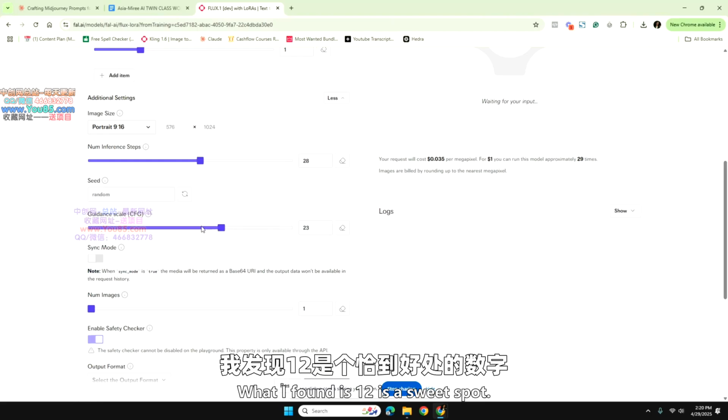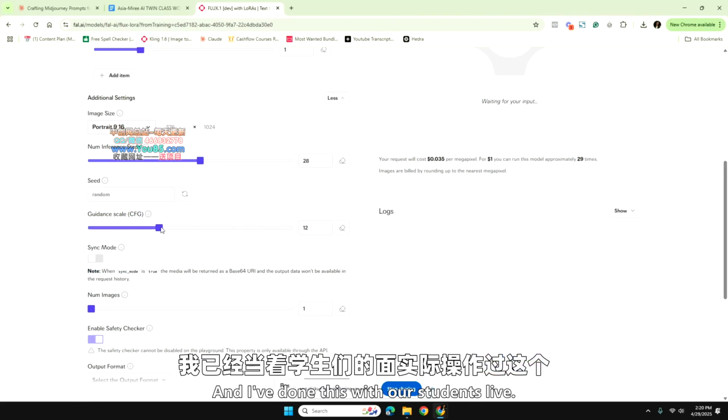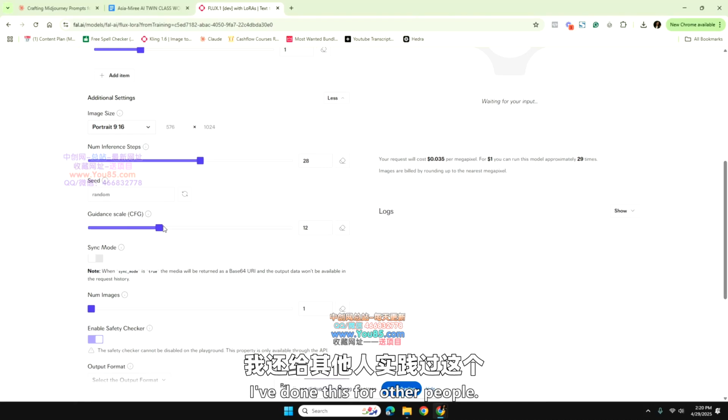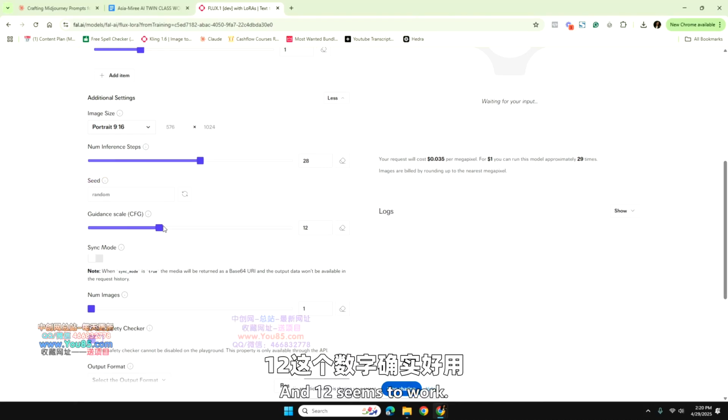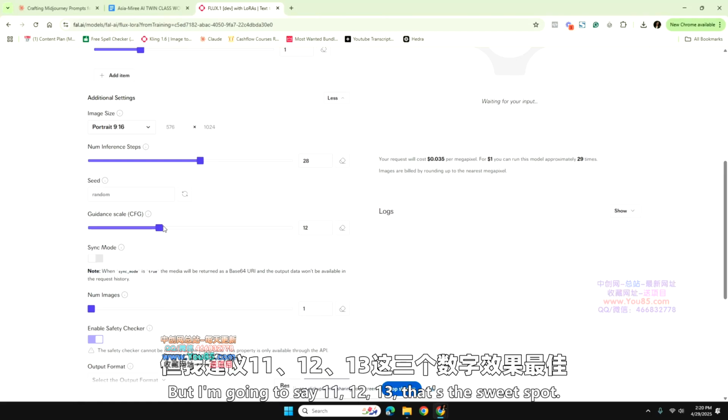What I found is 12 is a sweet spot, and I've done this with our students live. I've done this for my mom. I've done this for other people, and 12 seems to work. But you could play with 11 and 13 if you don't like 12. But I'm going to say 11, 12, 13, that's the sweet spot.